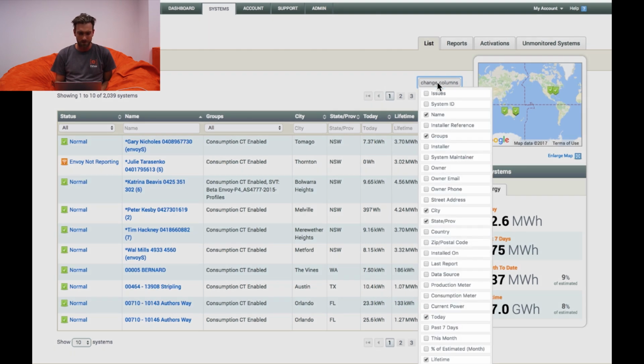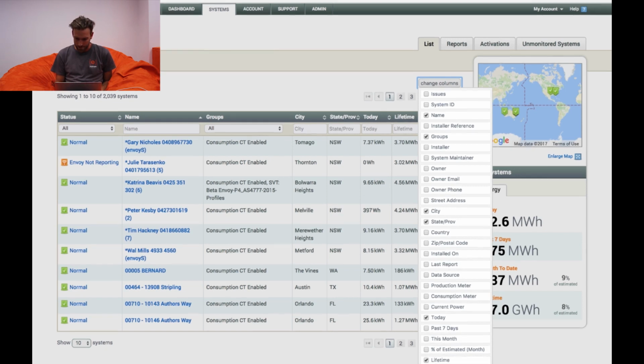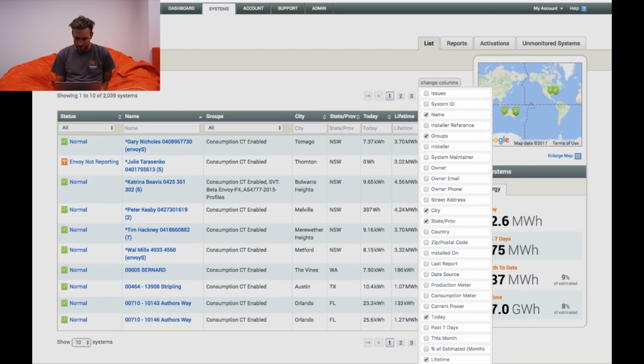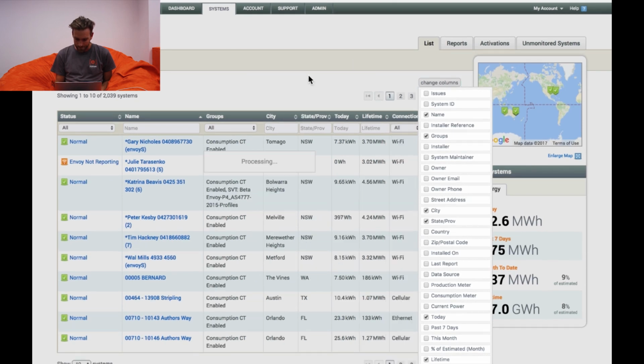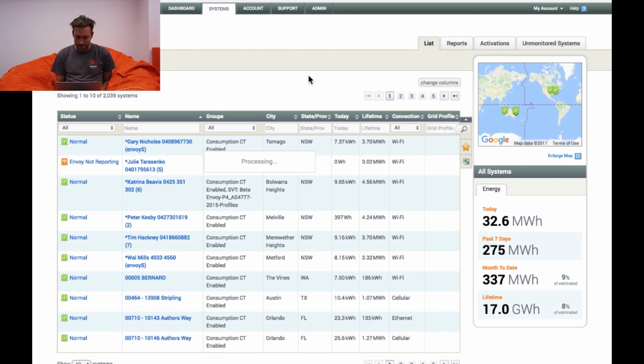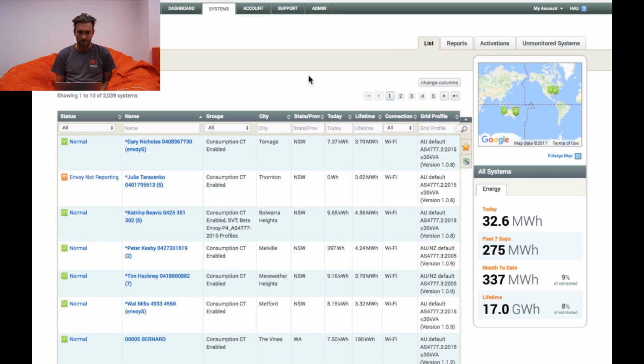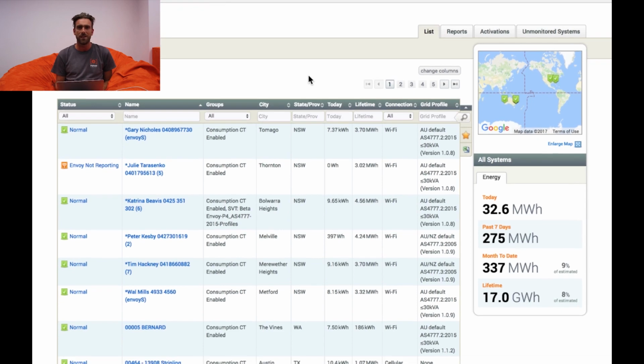Or I can sort all my systems by any of the criteria shown here, or I can add any of these extra search criteria by clicking on Change Columns. For example, I might be interested in seeing a particular grid profile. This helps you find systems based on a whole range of criteria and helps you manage your fleet.